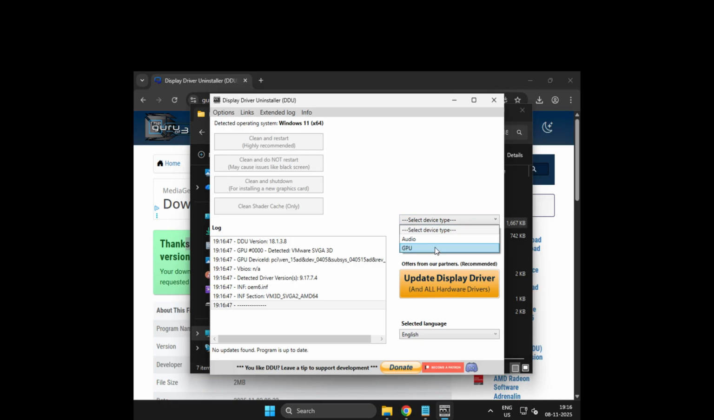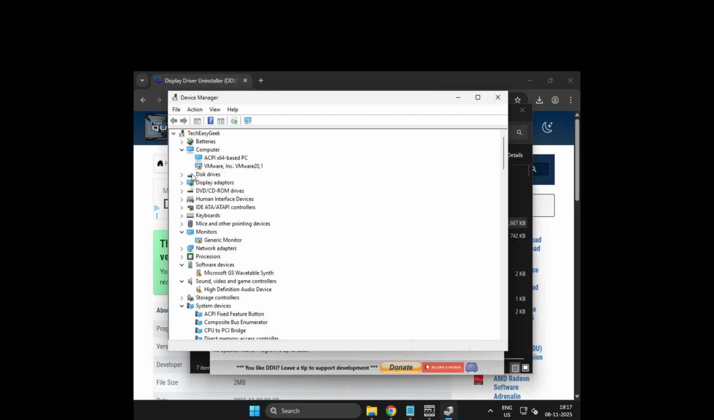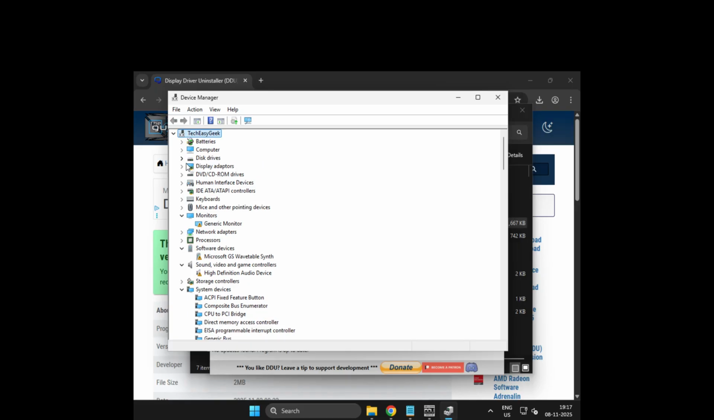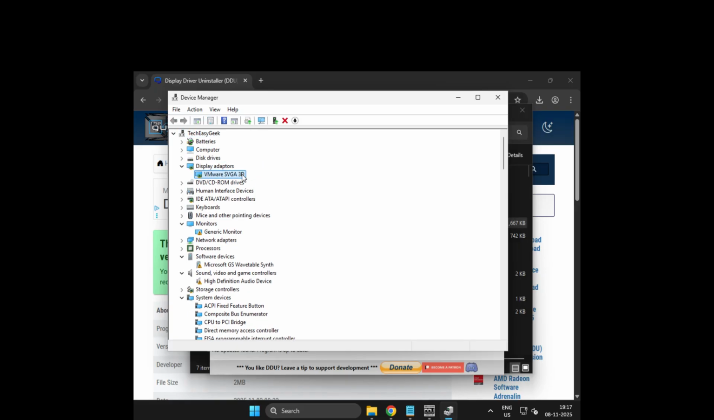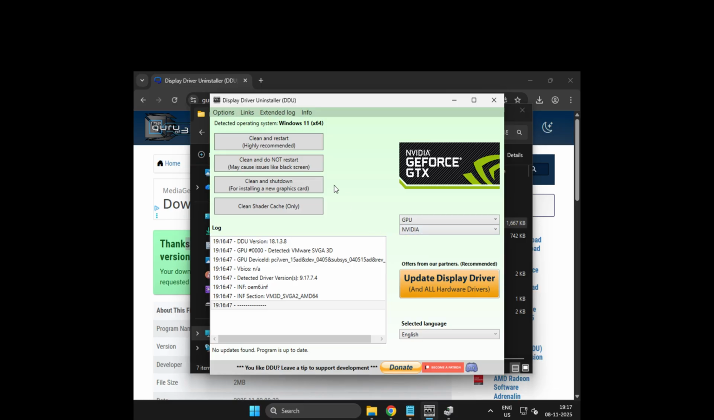Select device type GPU, and select device, the graphics card you use. To find your graphics card model, go to the search menu and type device manager, and click on open. In device manager, expand the display adapters section. Here you can see the graphics card model name. Now select the brand you use, in my case NVIDIA, and then select the clean and restart option.